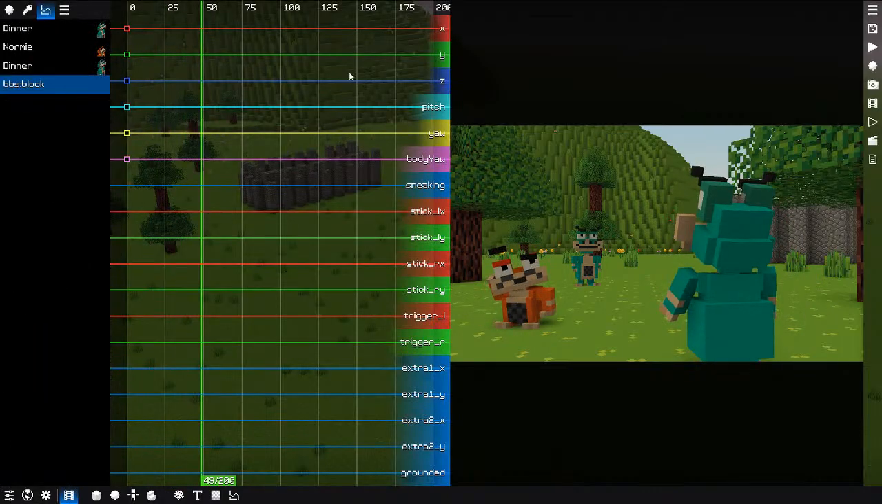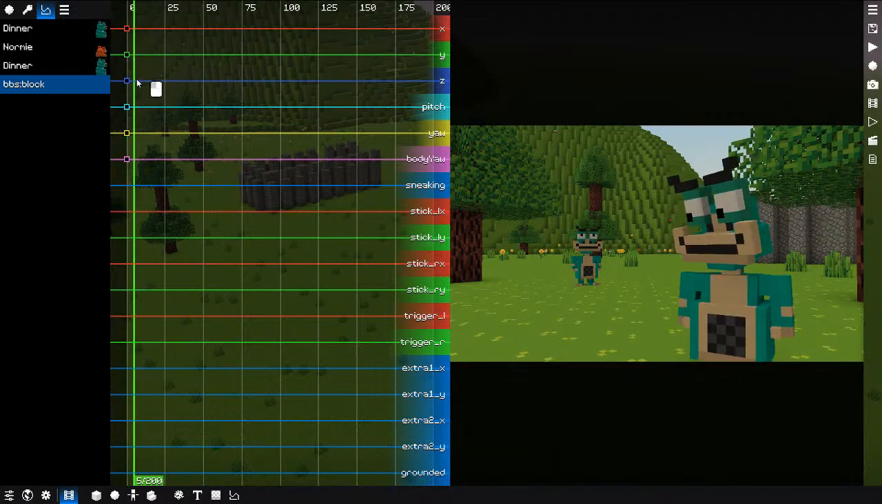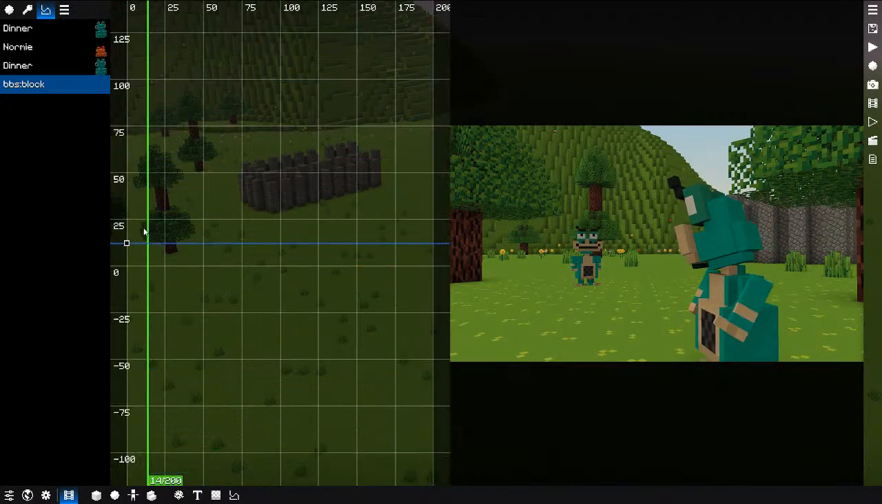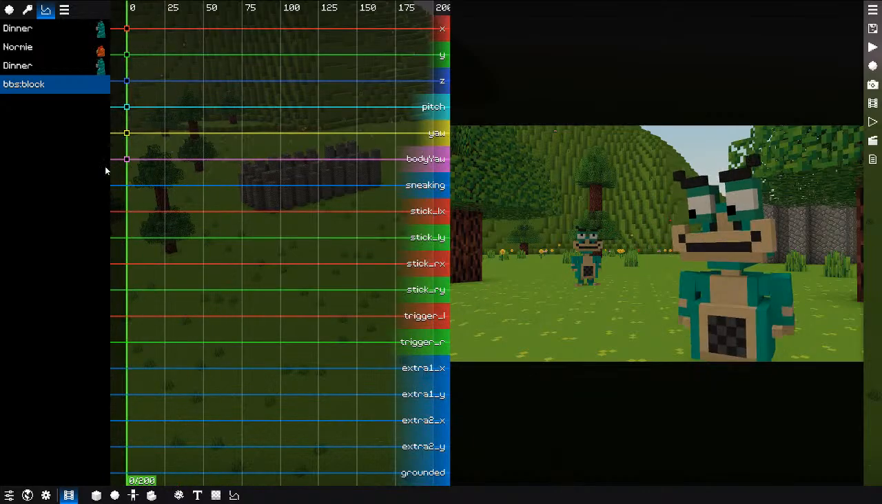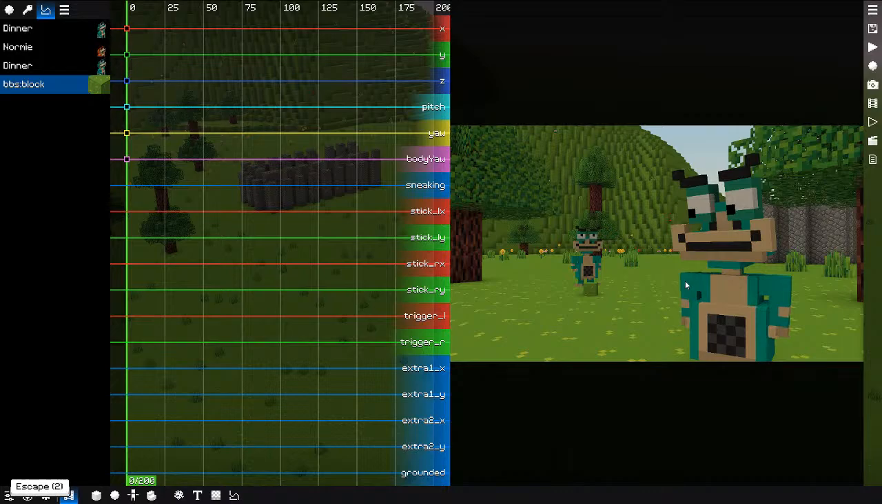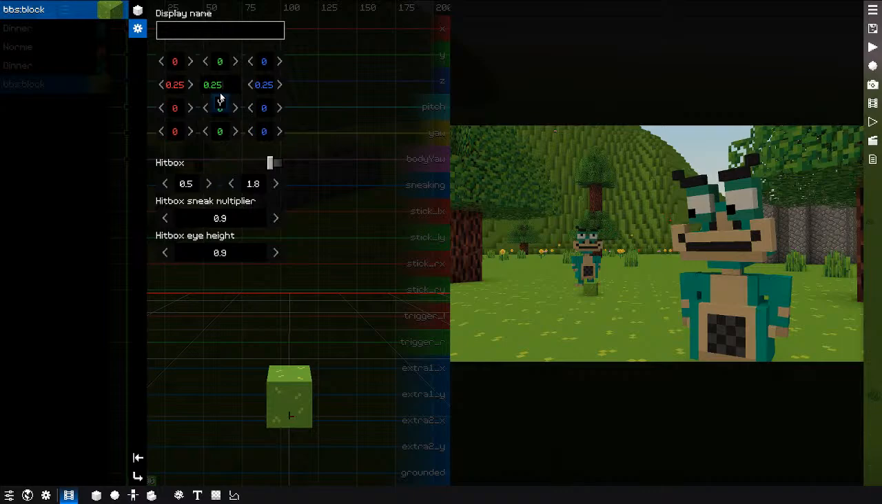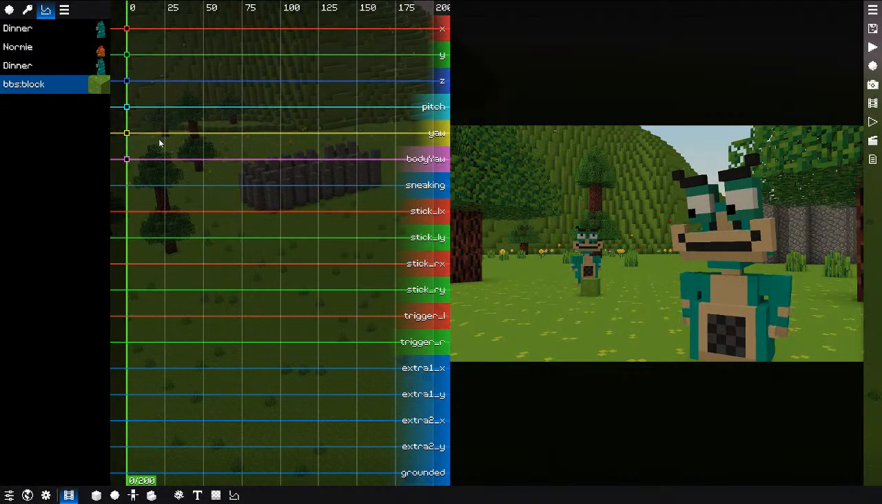Where did it go? What? Wait. Where did the block go? Oh, I didn't pick anything. So yeah, now it's a small block. Maybe even a little bit bigger, so 3, 3. This block is going to get picked up by another dinner.